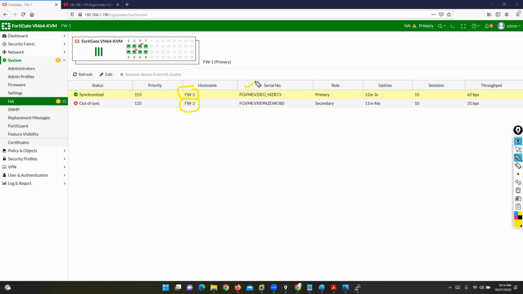This is the serial number. Firewall box 1 has the role of primary. Why? Because we are using the higher priority value. And firewall box 2 is acting as secondary because we are using priority value 135. Right now it's out of sync. This will take time for full synchronization.